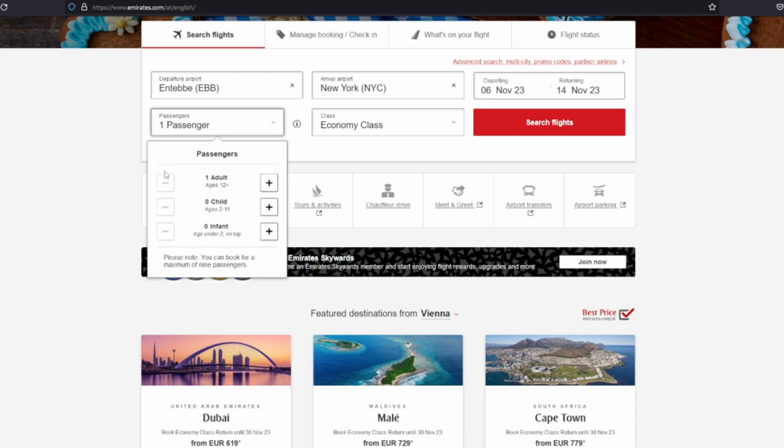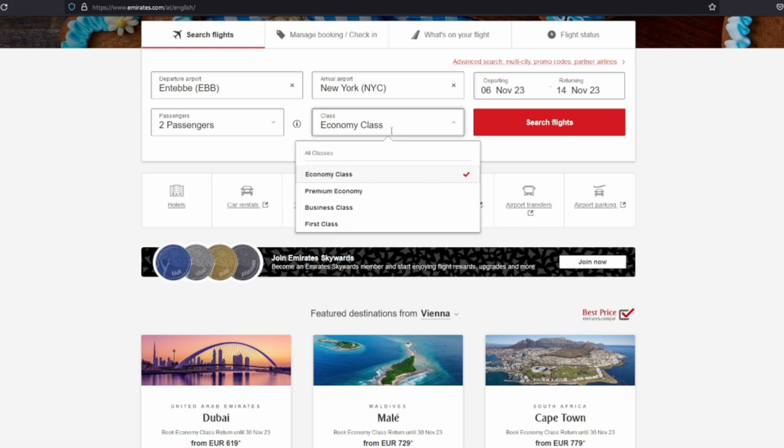After that, we are asked how many people are flying. In our case, 2 adults will be flying, and we will use premium economy. It's a little bit more expensive than the normal economy class, but you get a second piece of luggage added, so you can use twice the bags for free. Also, if it's possible on your plane, they give you a little bit more leg room, which is quite nice on a longer flight.